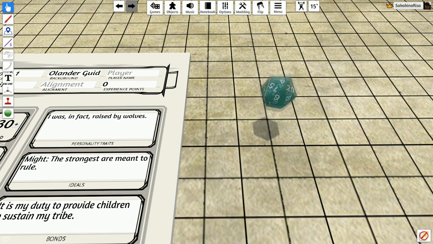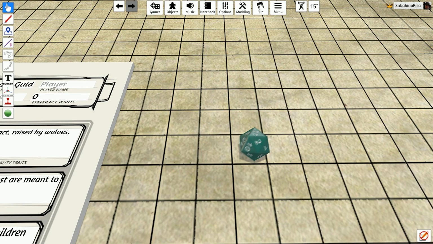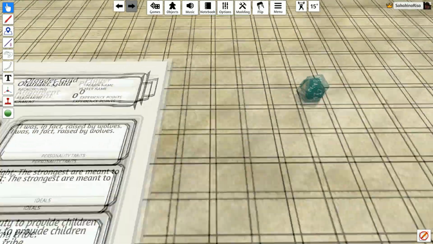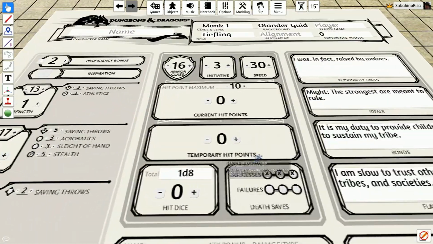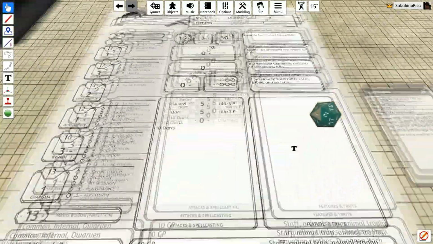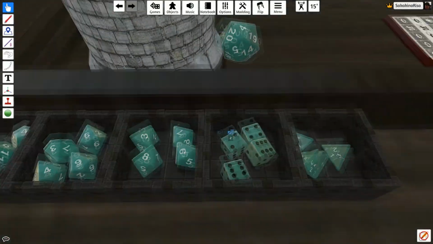So you're rolling along, let's say you get your success here. That's a 10, that's a success. Let's just say that's a 17 success. Rolling the 2s, I'd be dead. 10 success. This means you are stable. That means you no longer have to make death saves, but you're not up and about. You are not conscious yet.